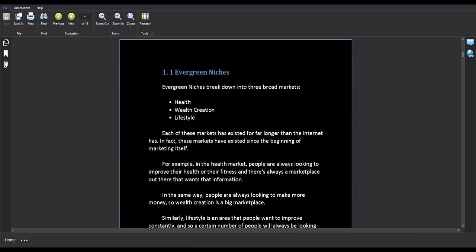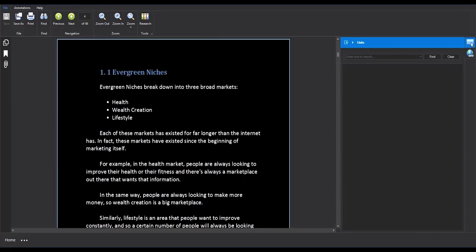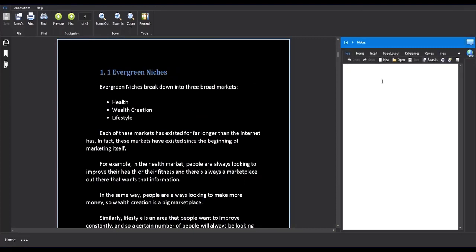Now, let's say that we have our evergreen niches here. What I can do is add comments and links to this page. On the far right hand side, you'll see that we have this little notes button and this links button. So I can add notes to this page, that way when I am browsing through this document later on, or maybe a customer of mine is browsing through this document when I share the software with them, they will be able to see these notes on this page.